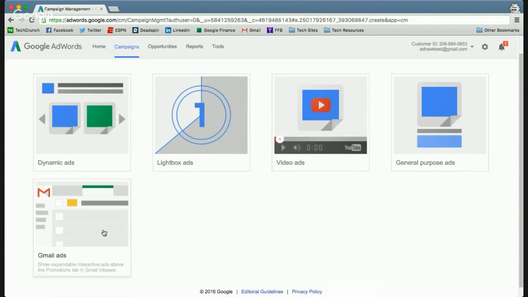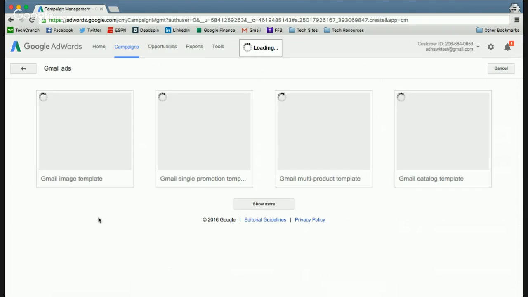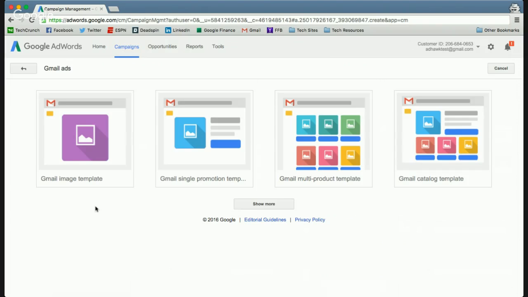Perfect. And then we want to scroll down here to Gmail ads. Now there's a couple of different templates. And it does a really good job explaining to you the different types of templates that you can make. A catalog template is more for e-commerce businesses or brick and mortar businesses that sell physical products. The good thing about the catalog template is you can show a lot of products at a time. Same with the multi-product template, just a little bit different. Single promotion is if you just promote one business or service, or a different way to look at it is just an image template. So you can kind of see the differences between the 4 different ad types.